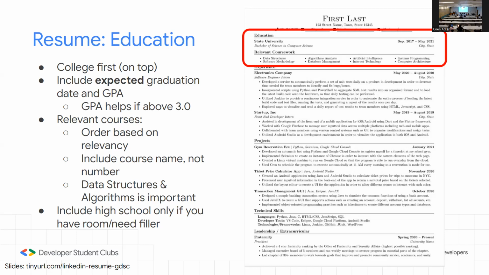If you are applying to software engineering positions, they do want to see data structures and algorithms as a class, because that is an important class, and it's kind of the foundation for everything. So do include that if you have space.